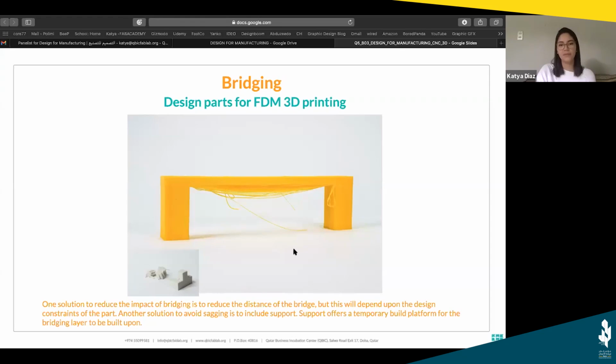And the other one, if your model allows it, is to flip it. So if we flip this, we won't need any support at all. For example, if we flip it 180 degrees, it will be building on top of its own material. I do understand this is not the case for all models, but when possible, try doing this.